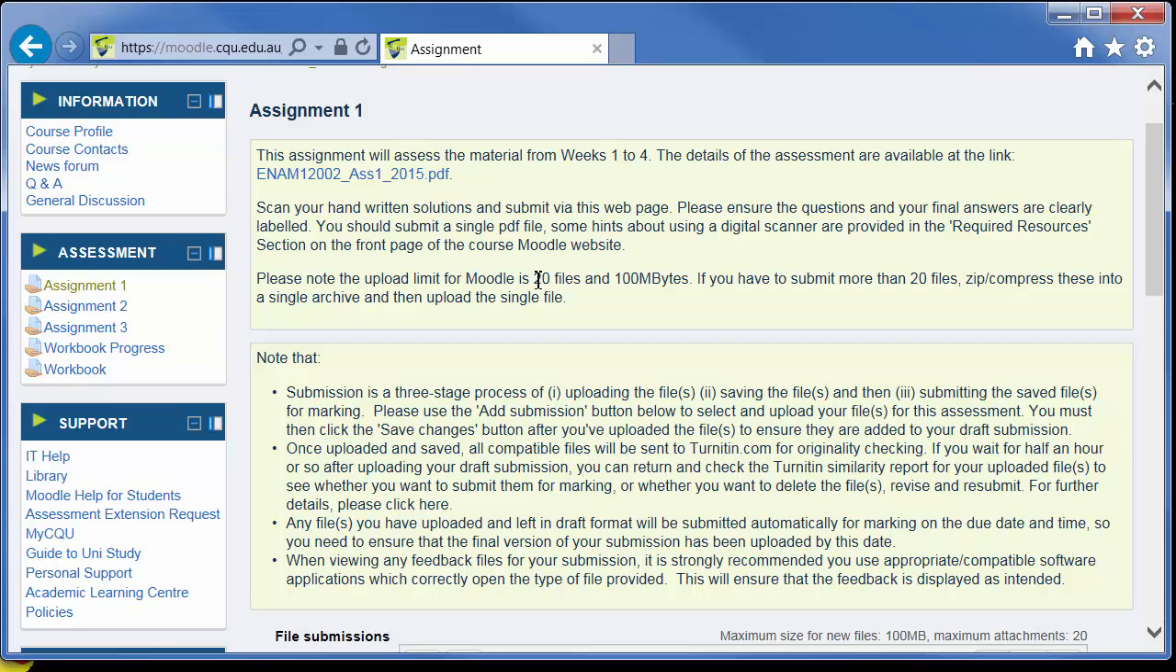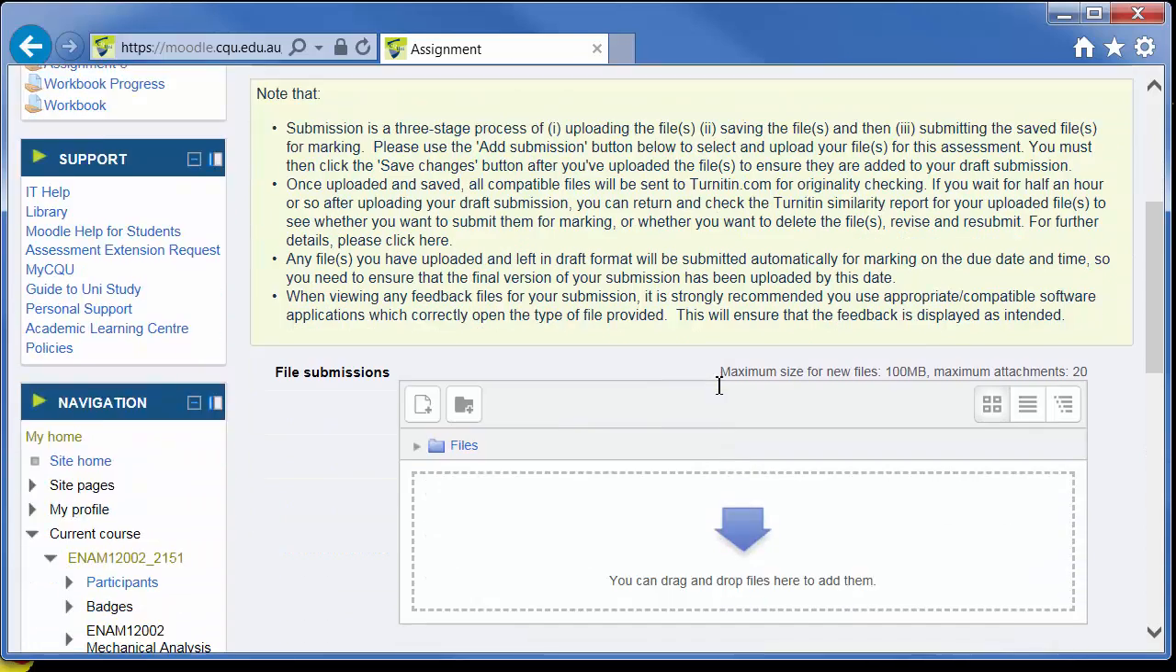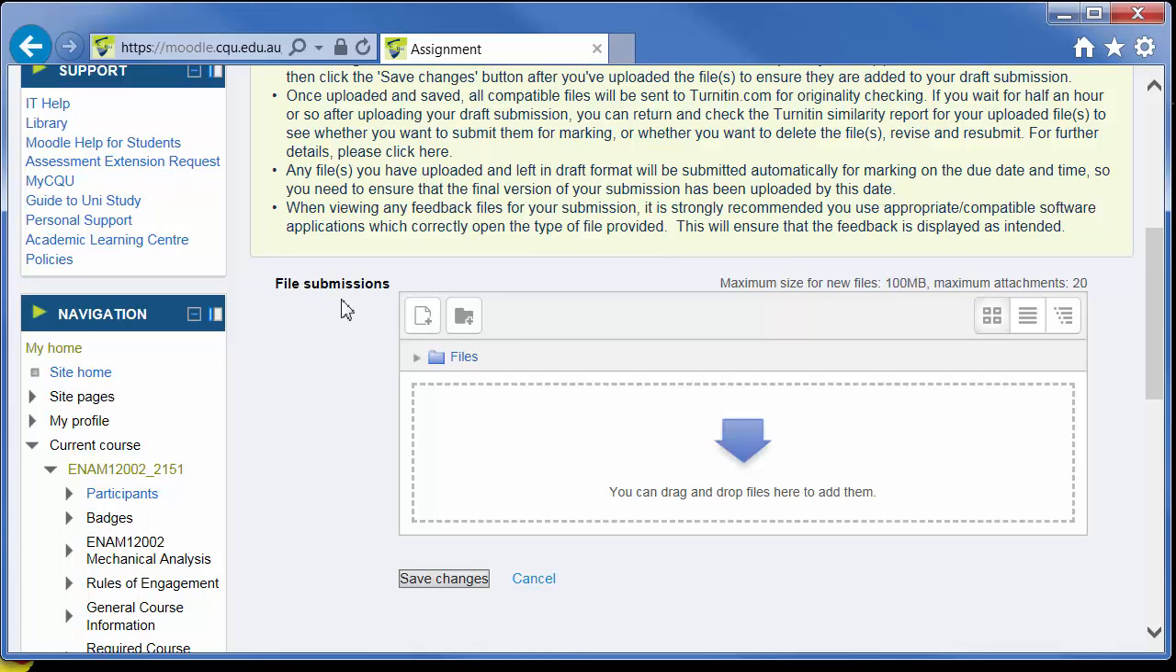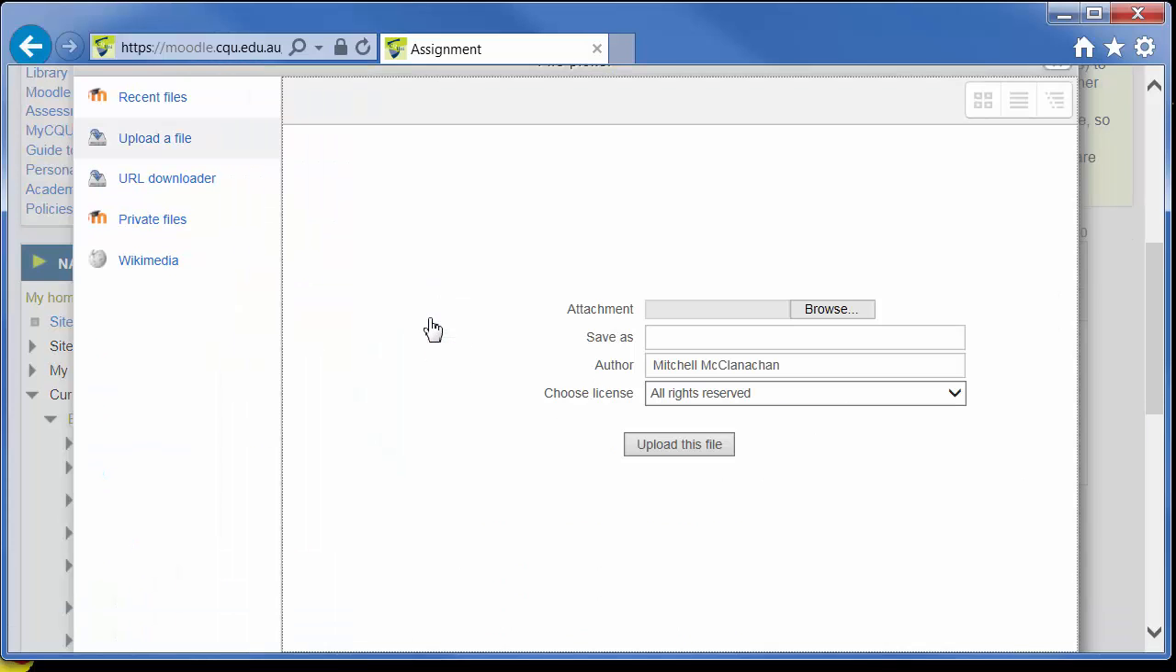Also, you might want to note that the upload limit might be specified in the instructions as well. So for this one, you can't upload any more than 20 files and 100 megabytes of space. So if you need to submit more than 20 files, you need to compress them into a single archive and then upload that single file. So we're ready to submit, and it's got here the file submission page, so you can either drag and drop from your Windows File Explorer, or you can add the files by clicking on the add button there.